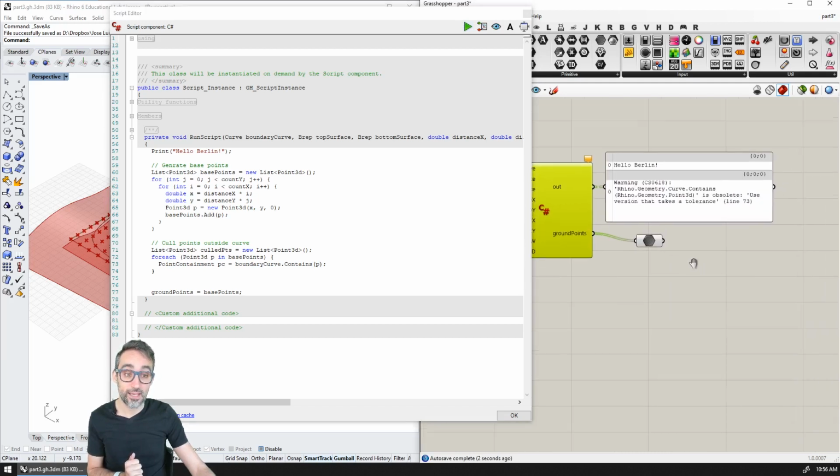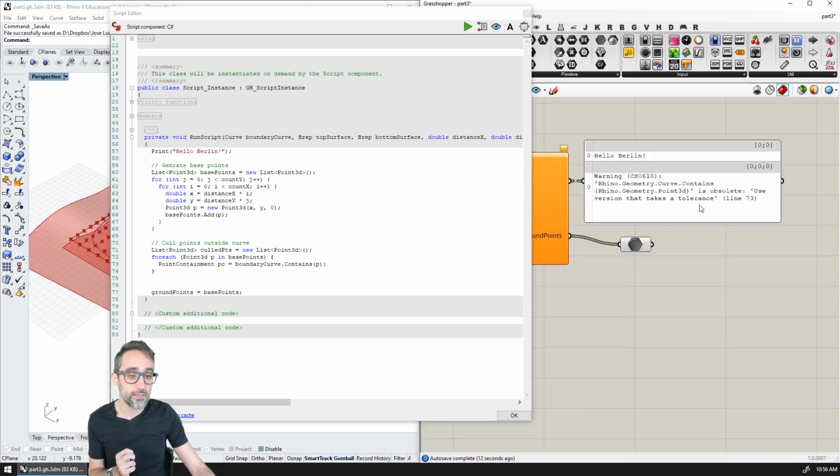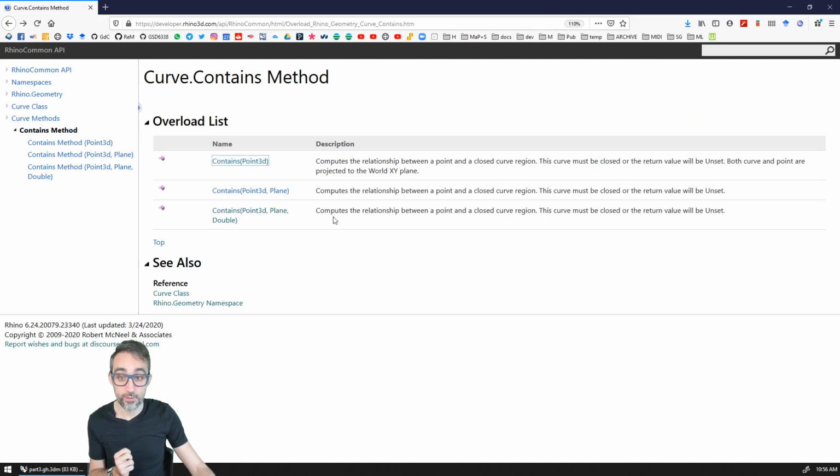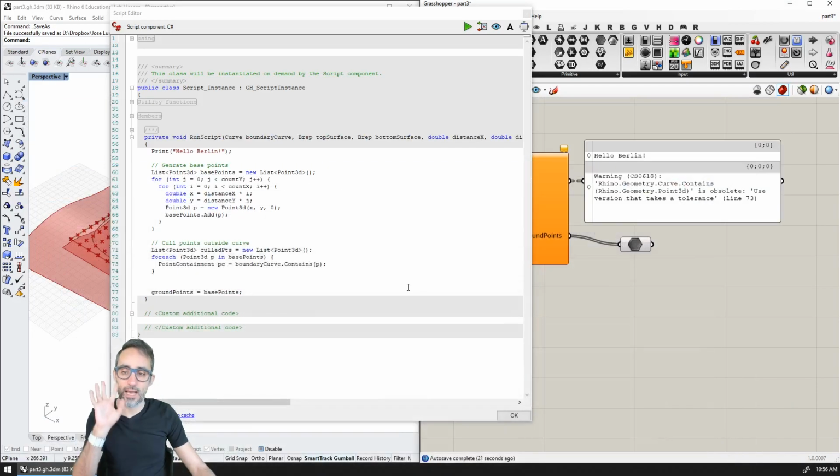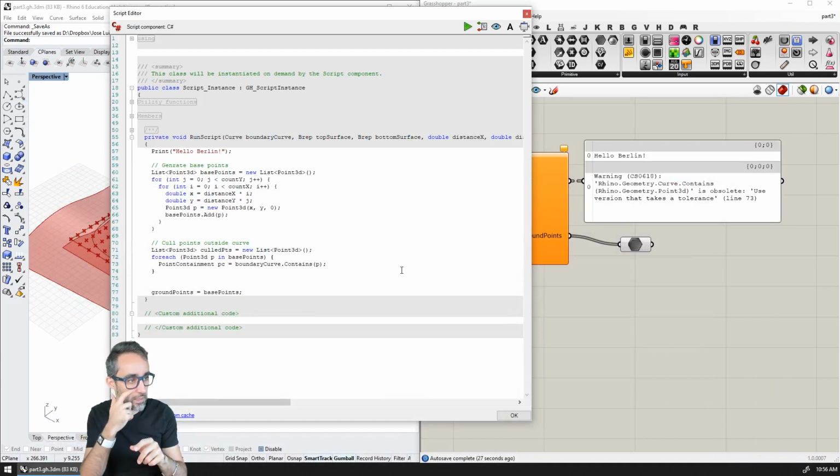And I'm getting an error here. It's not an error, it's a warning. And it's telling me that the Rhino point curve contains with just a point is obsolete. And it's asking me to use the version that takes a tolerance. That is probably going to be this third one here, the one that has a double. Okay, we'll get to that in a second. We'll fix that in a second. Let me finish this with this version, and then we get to that one.